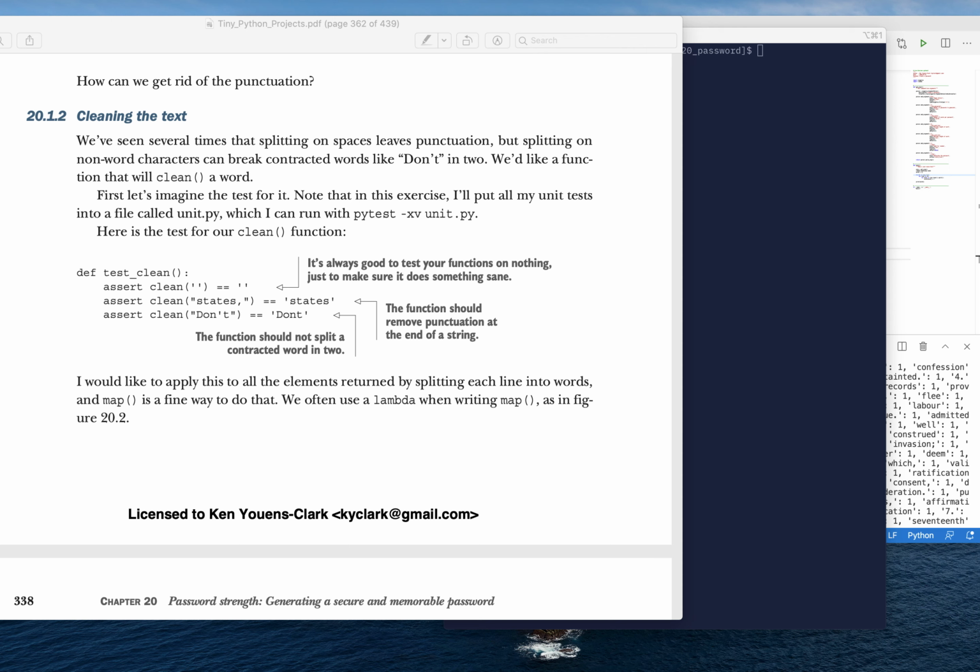All right, so the question is, how can we get rid of the punctuation that's stuck on these words? For instance, I imagine that I have some function that I'm going to call clean, and when I give it the word states with a comma, it's going to return states without the comma. And when there's punctuation in the middle, like the word don't, I want to get back the word don't without that bit in the middle. So thinking about it, no matter where the punctuation is, you only want to get back letters.